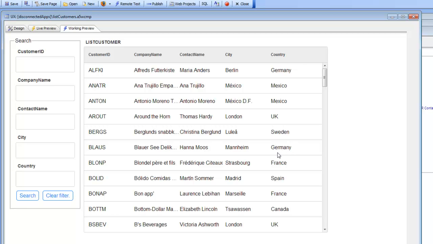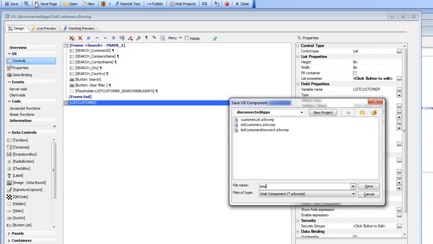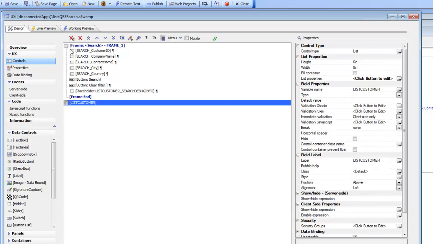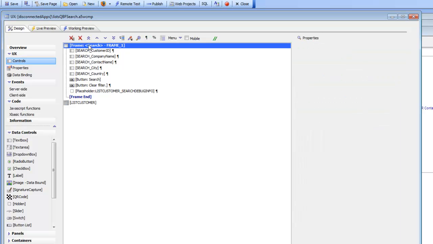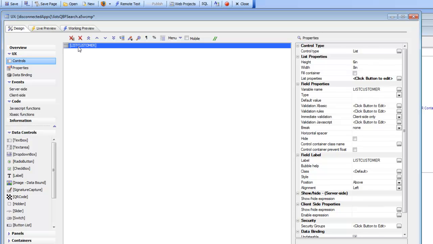The third option is a query by form option that is available if the list has a detail view. So let's now configure this list to have a detail view, and then turn on the query by form option. Let's go back now to design mode here. I'm going to save this as list QBF search, and I'm going to delete the existing search part. And now I'm going to create a detail view for this list.